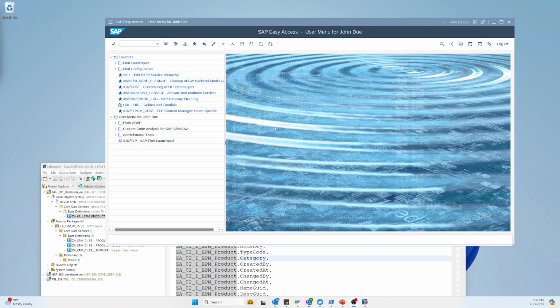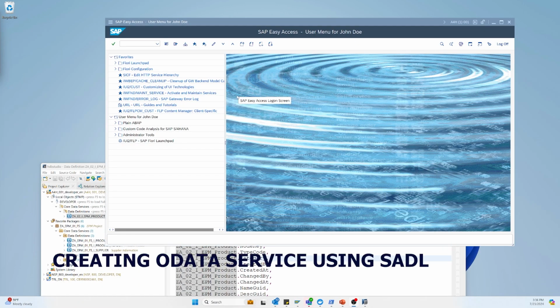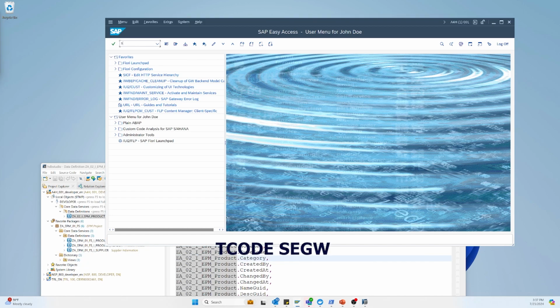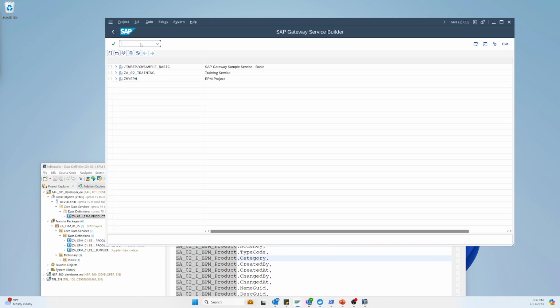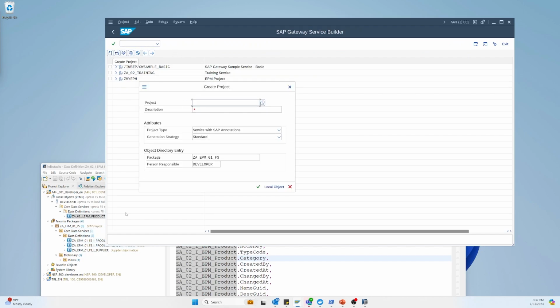in the system. So that is the reason we have to go to the SAP and we have to use the transaction SEGW or SAP gateway. So first of all, we have to create a project. So this project name can be the same as the package, but you can use your own. EPM full stack project. So the package also the same, you can change or you can use, but it's the same.